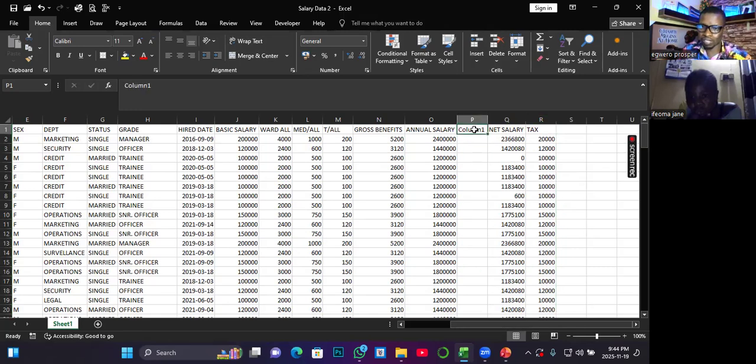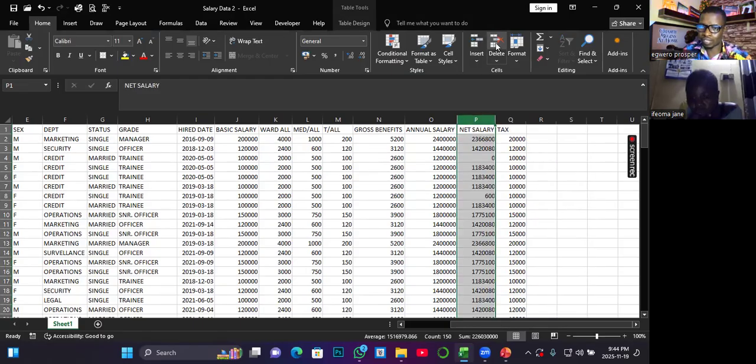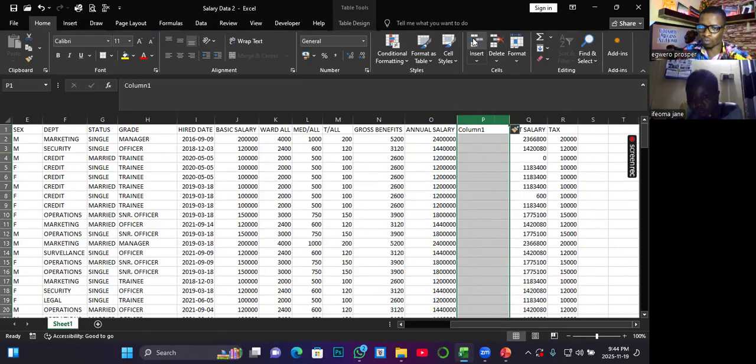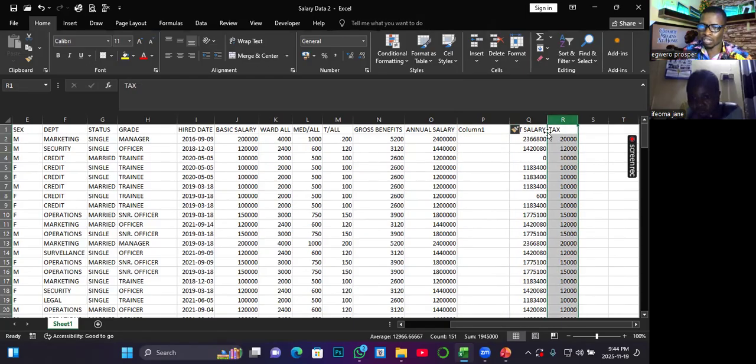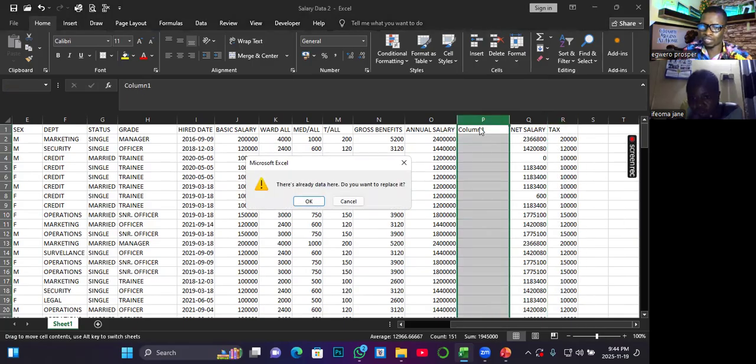Now, we notice that it's not adding a column. So you click here and delete it. So I will just click on insert to bring another column. Now, what I'm going to do is to click here and then bring this here.